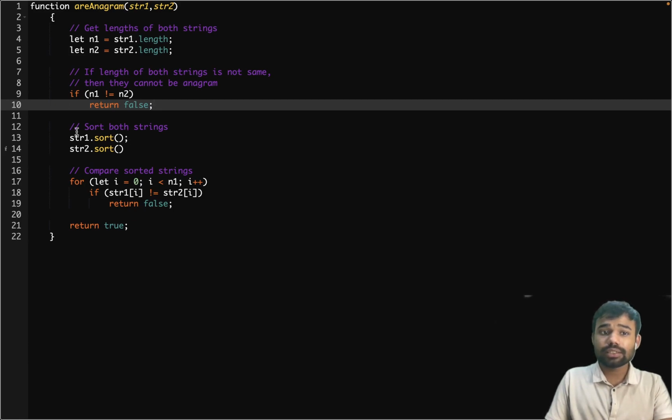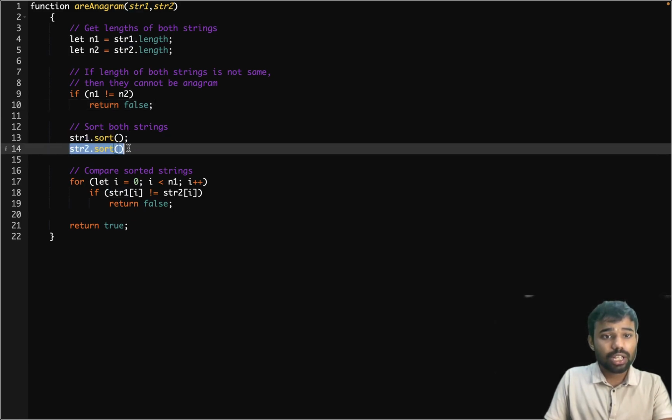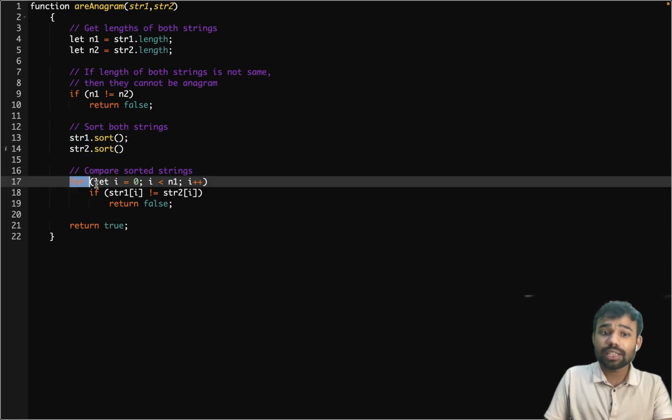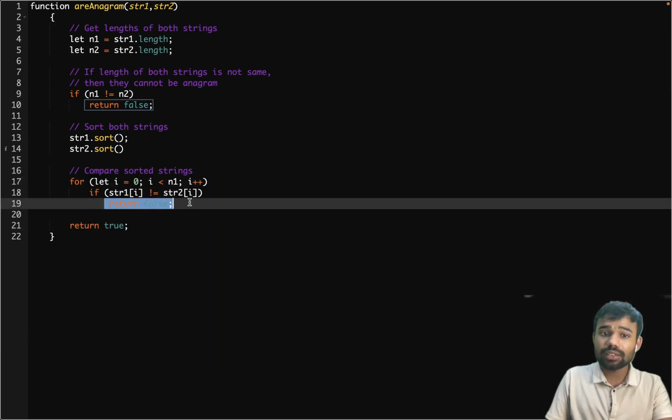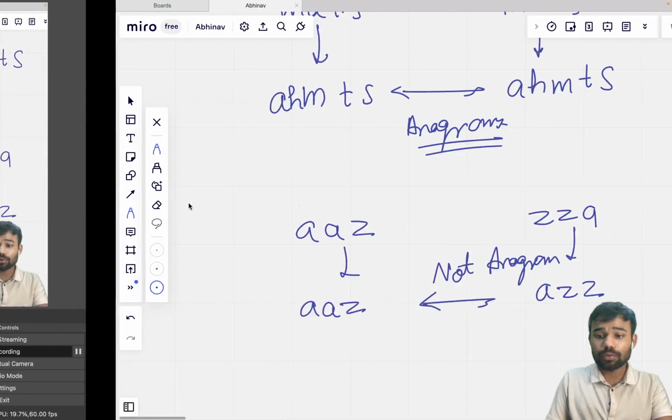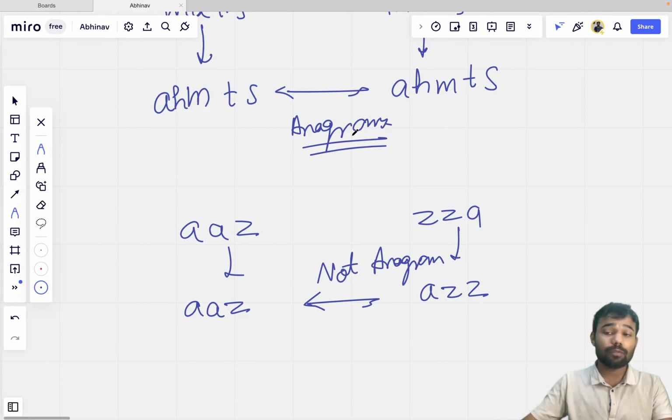The next case is we will first sort the given strings. If after sorting, those strings become equal, that means that they are anagrams, else we have written false. This is the first case to implement.